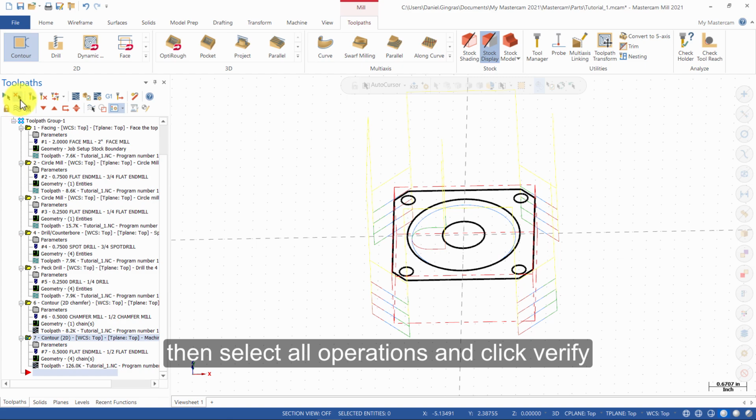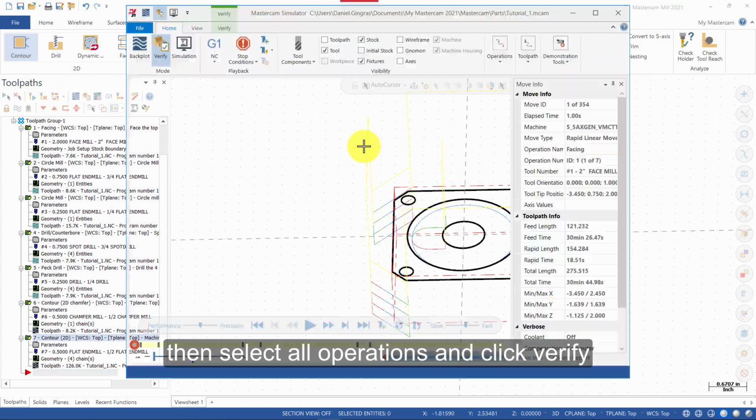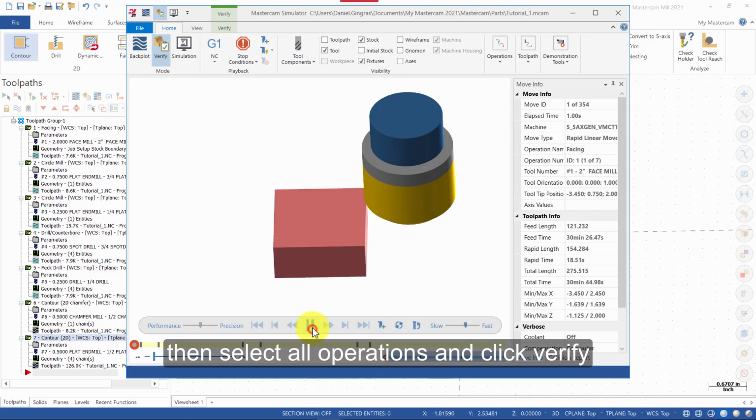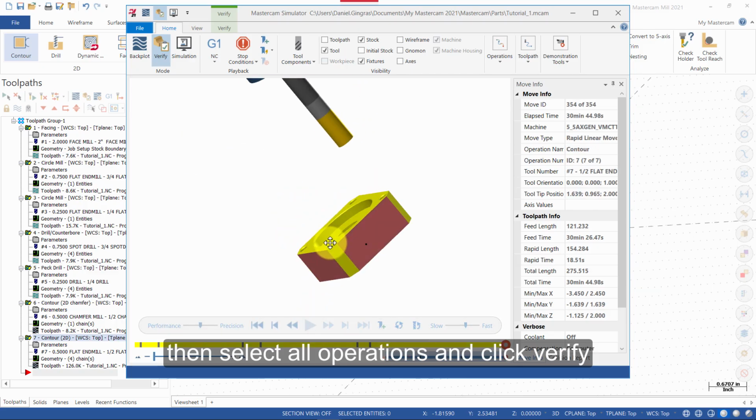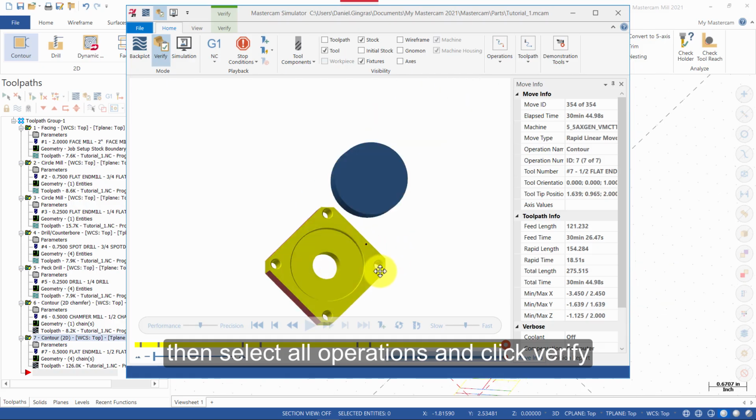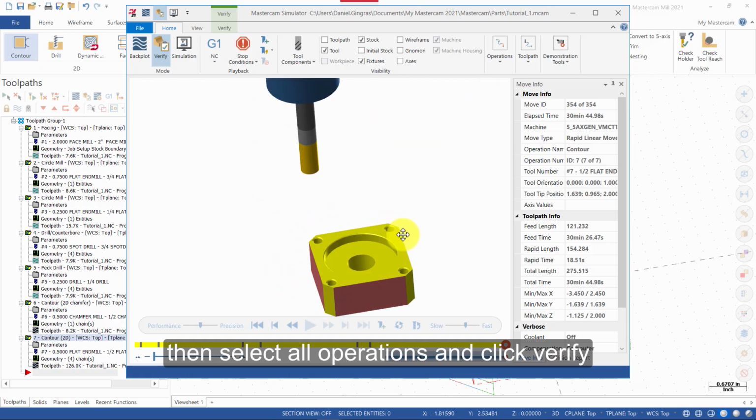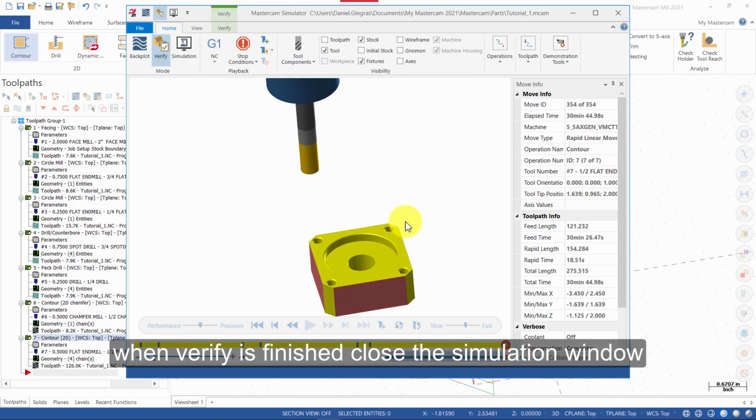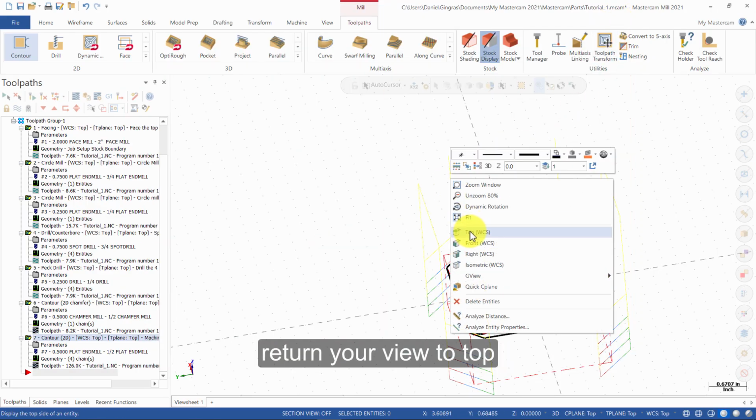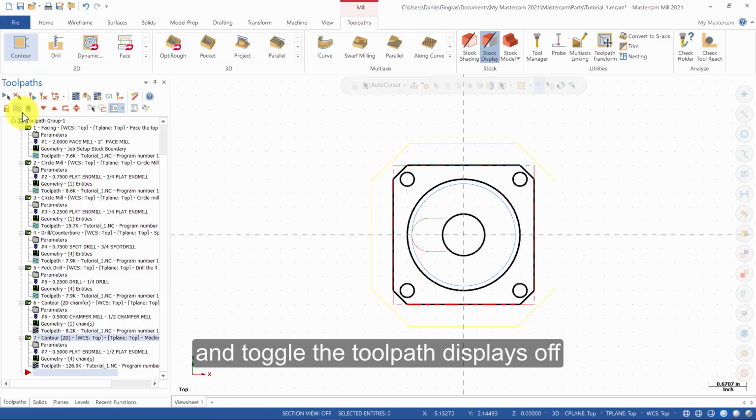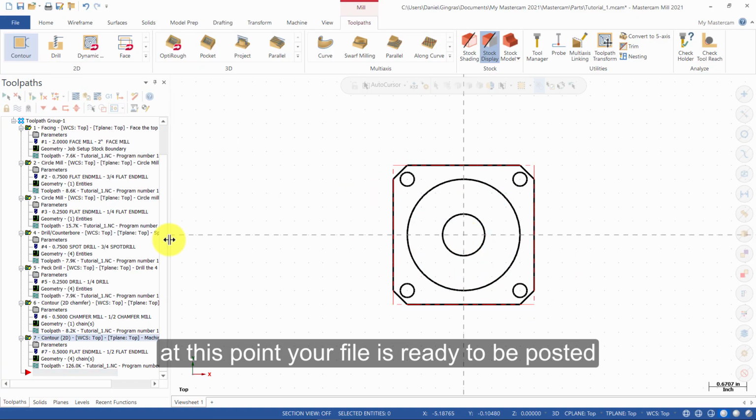Then select All Operations and click Verify. When Verify is finished, close the simulation window. Return your view to top and toggle the toolpath displays off. At this point, your file is ready to be posted.